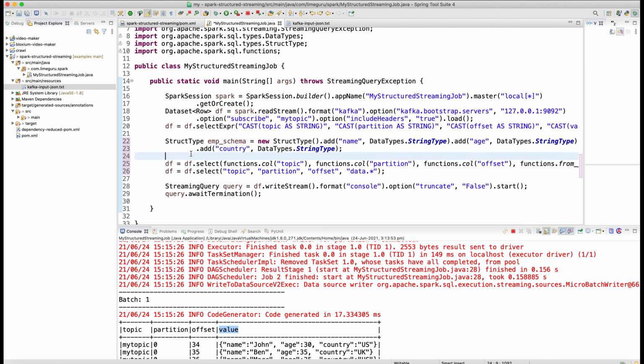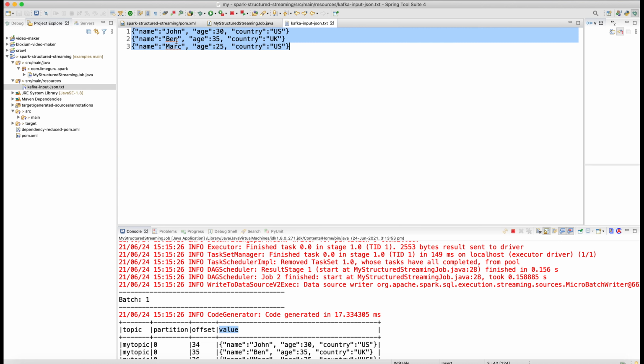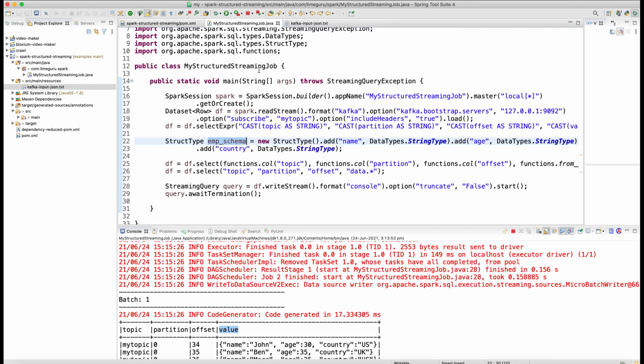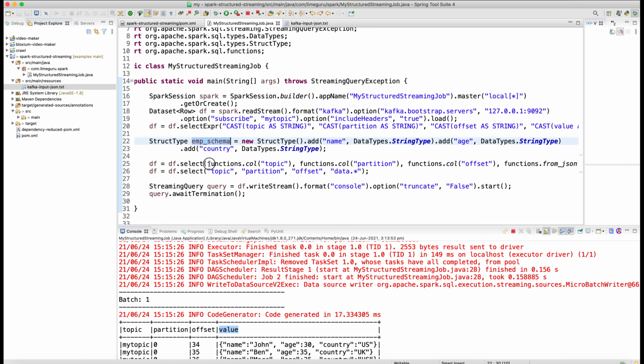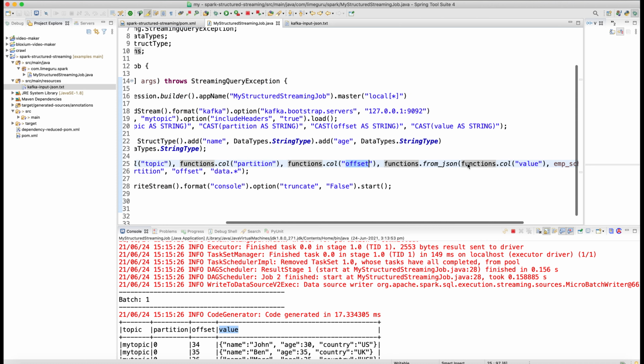So now what I'm trying to do is I am creating one Java object which is the employee schema. This schema has 3 attributes: name, age, as well as the country. And this schema is consistent with my message which I just showed you, which is name, age and country. So I've created a schema. What I'm doing after that is I am going to select the earlier columns as they are, which is metadata columns, let's say topic, partition and offset. And after that I'm going to explode this JSON.